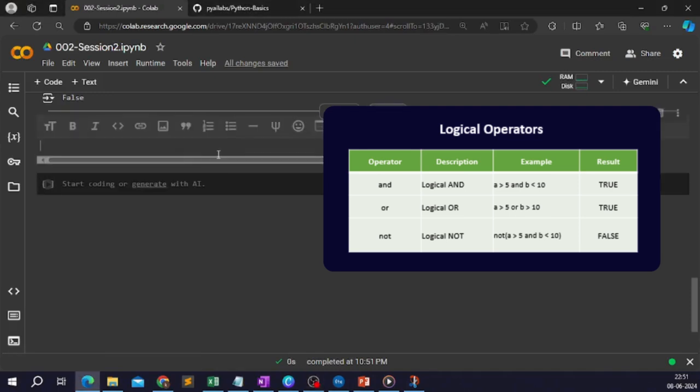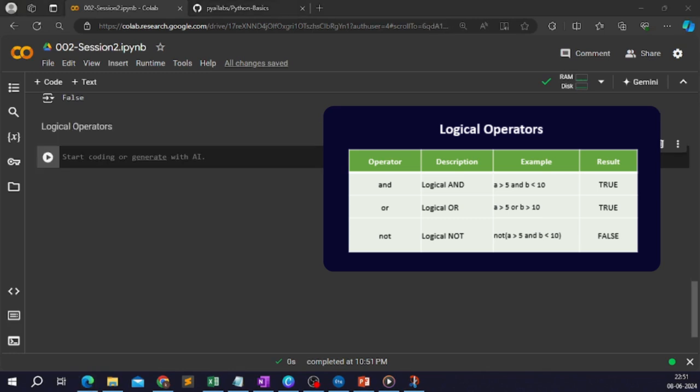Okay, now let us start with logical operators. Basically, we have three different types of logical operators: logical AND, logical OR, and logical NOT. These logical operators are used to form complex conditions by combining multiple comparisons. Let us see some examples here.